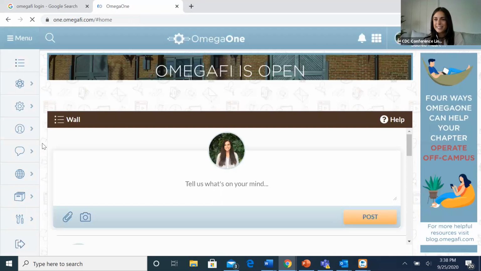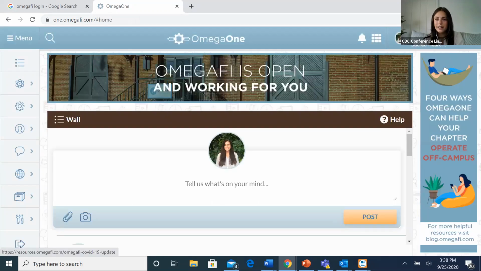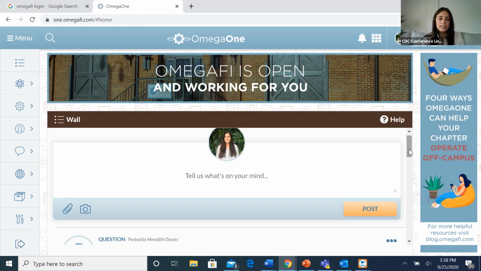Okay, we're just going to have to give it a little reload, and there it goes. So what you're seeing right in here is our OmegaOne wall. So for Sacred Heart University, this is like what your version will look like. You'll be able to actually upload your own profile picture. And if I scroll here, you can kind of see the wall and what's typically posted.